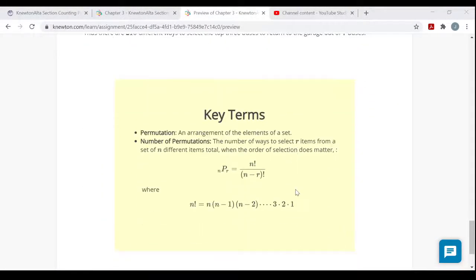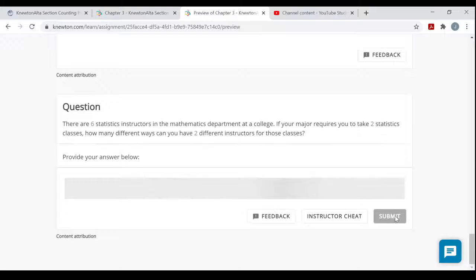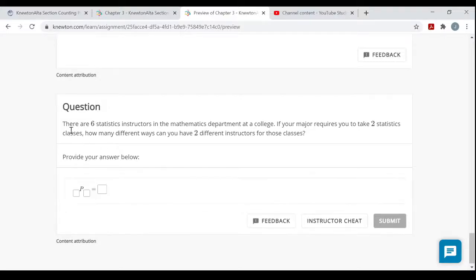All right, so some key terms, got the formula there. Let's get to another problem relating to permutations, right, where order matters. So there are 6 statistics instructors in the mathematics department at a college. If your major requires that you take 2 statistics classes, how many different ways can you have 2 different instructors for those classes?